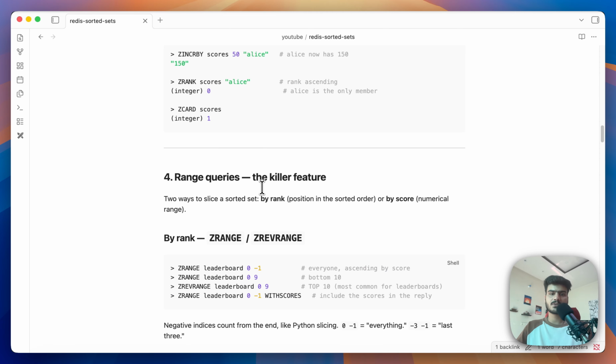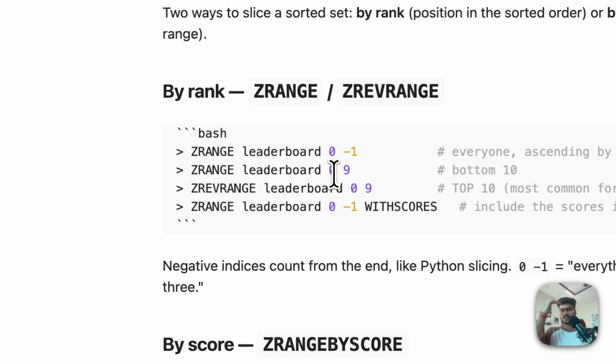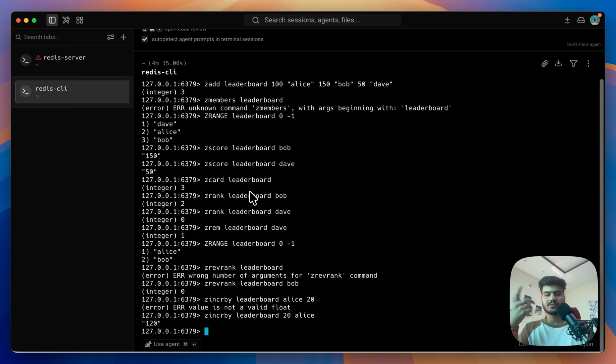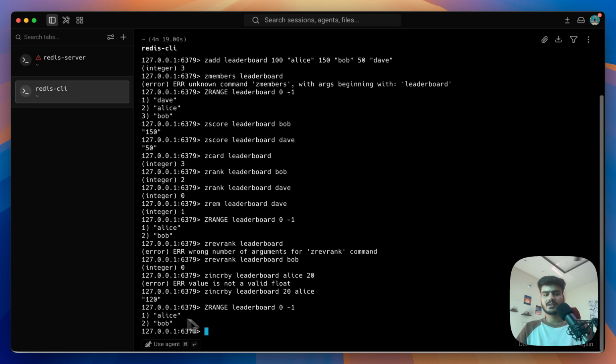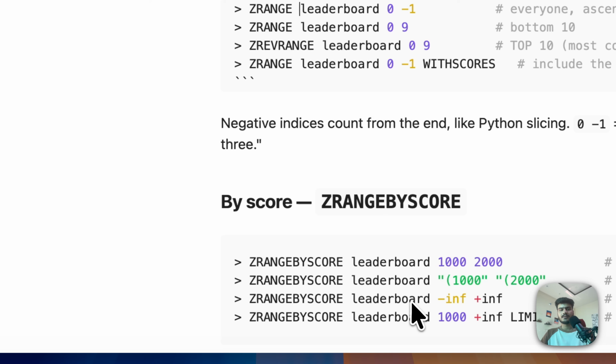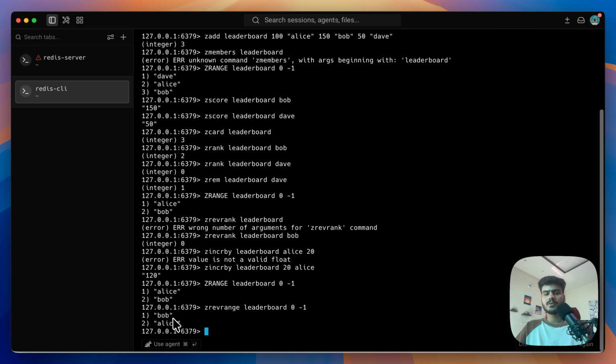There are some range queries as well, which is a killer feature. Let's say you want to check the full leaderboard and rank it, so you can use ZRANGE, which we have already discussed. If I run this, you get that Alice is at the top and then Bob, right? And you can even do the reverse range. We can just write ZREVRANGE leaderboard 0 to -1. So basically right now Bob is at the top.